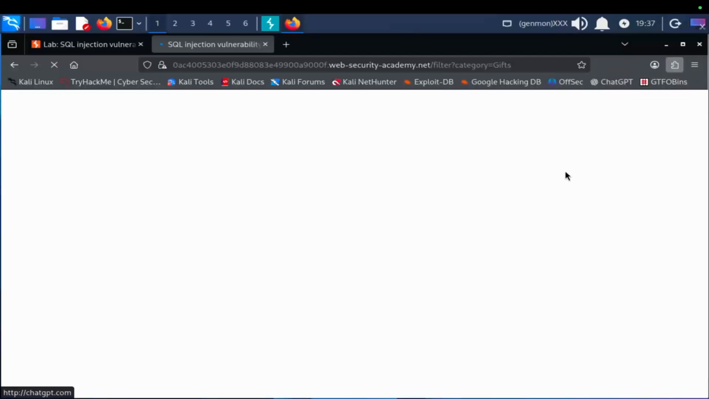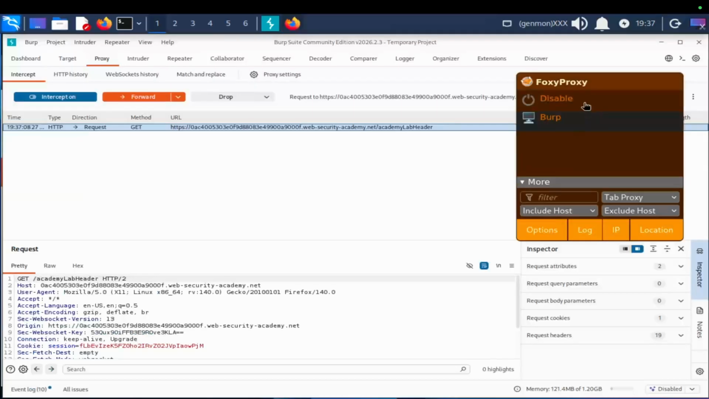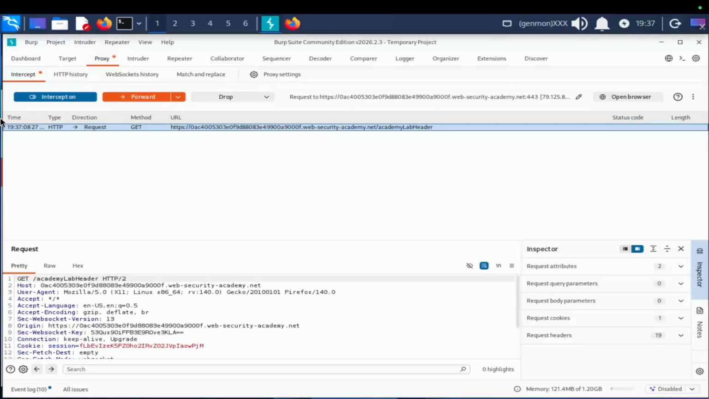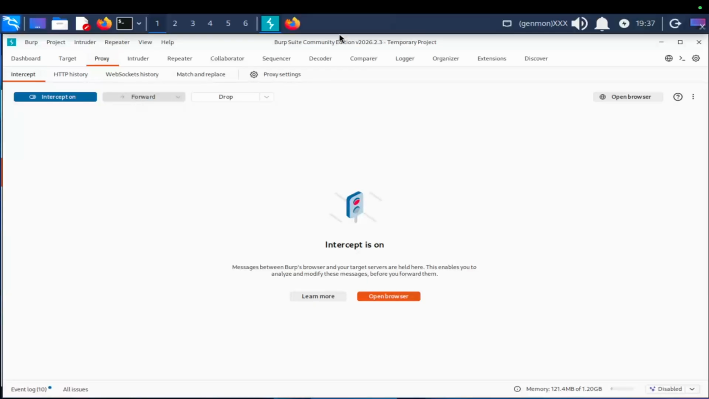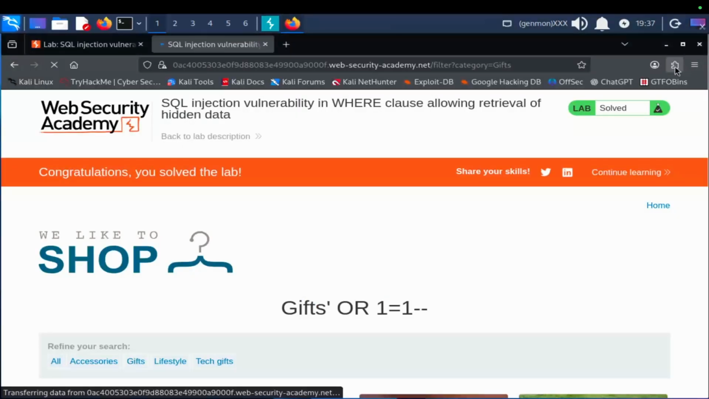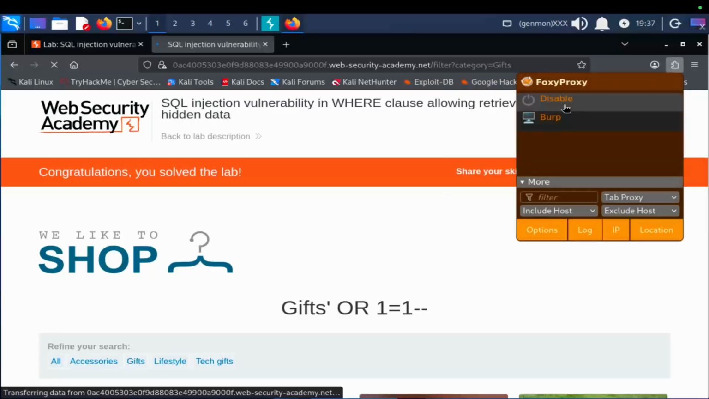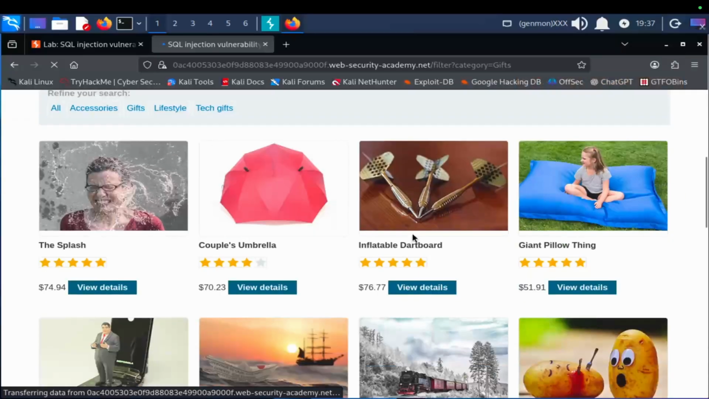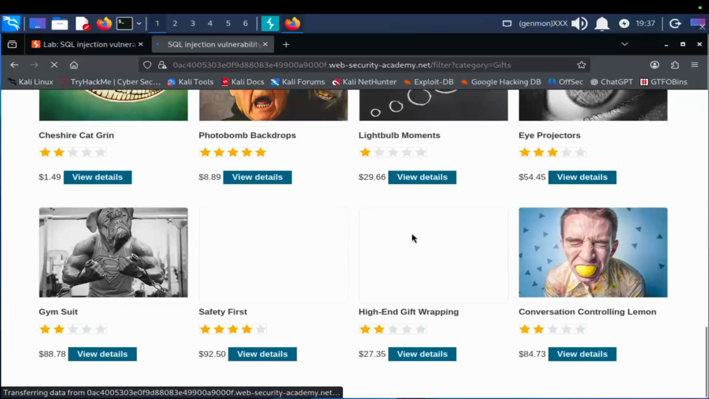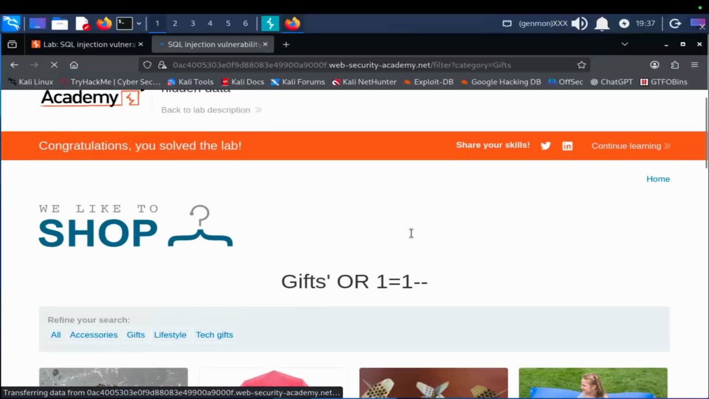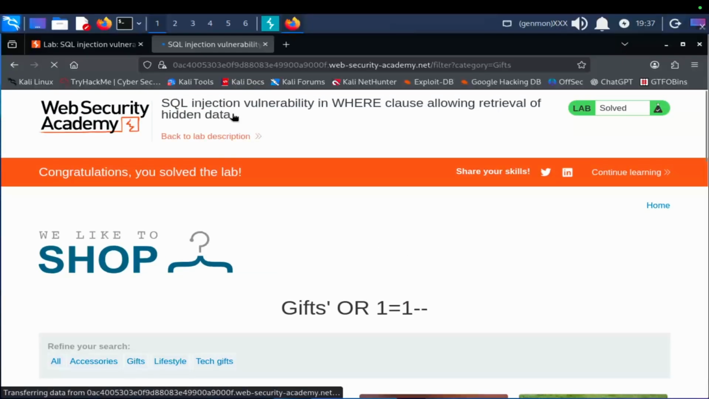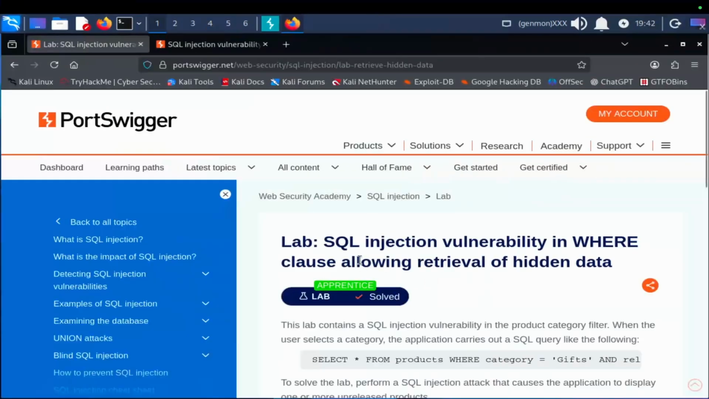So I'll disconnect my FoxyProxy. We'll forward the request again, and I'll turn off the intercept. We'll disconnect the FoxyProxy. And yes, you can see that we can see all the results, and we have successfully exploited the SQL injection vulnerability in the WHERE clause allowing retrieval of hidden data.